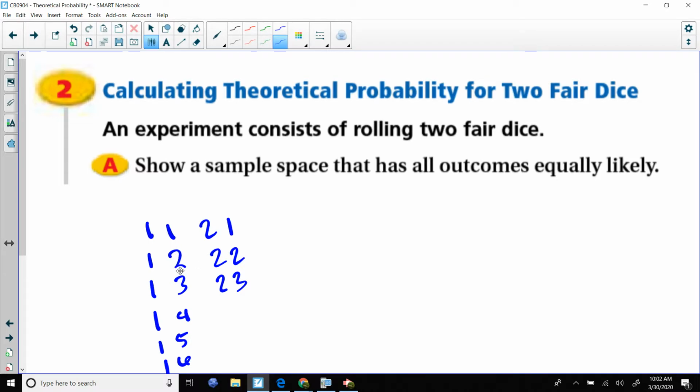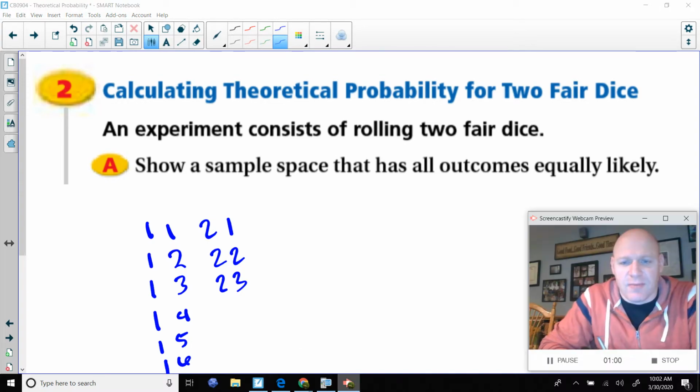So there's 6 of them here. I could do the same thing for 2s. There'd be 6 of them. Same thing for 3s, there could be 6 of them. As a matter of fact, I'm going to use the power of Smartboard and cheat just a little bit, but you get the idea. The first question they want to know is to show a sample space that has all the outcomes that are equally likely to occur.